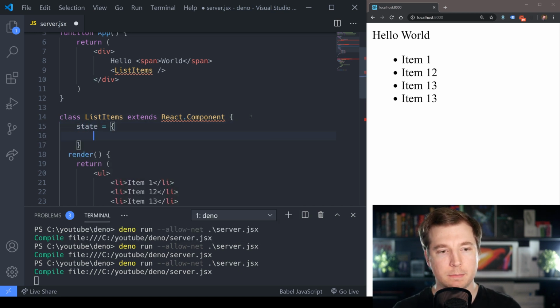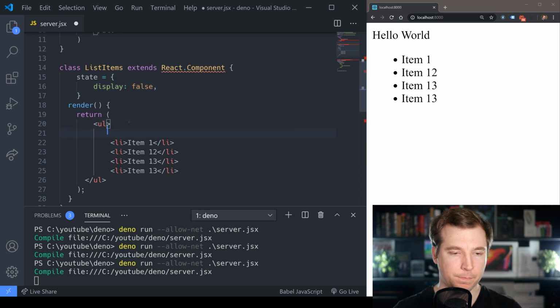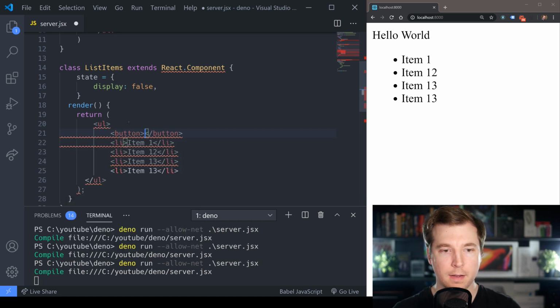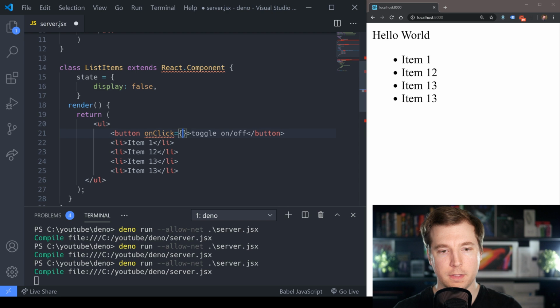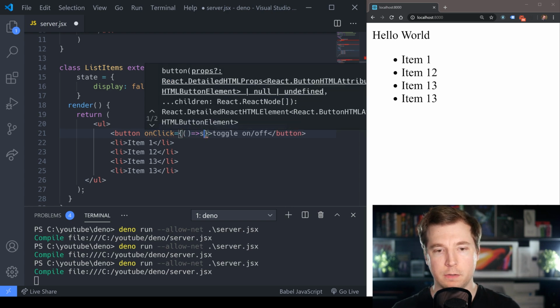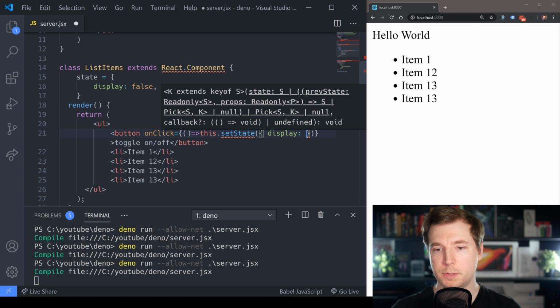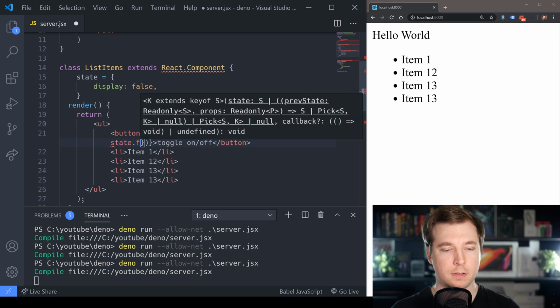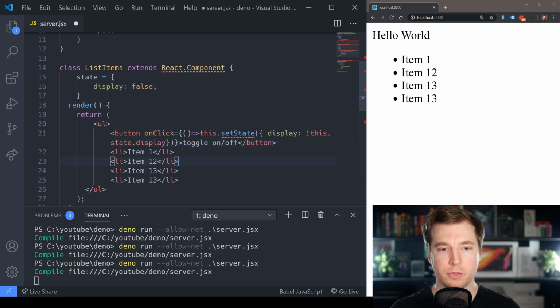So in this case, I might want to add some state, and maybe I'll do display is false. And we'll add a little button in here, which we'll pass in as a regular tag, sorry. We'll label it toggle on off, and we'll create a function in here. On click for this button, we'll call a function that sets state. So we'll do this.setState, and we'll set display to be the opposite of what it currently is, so this.state.display. And we want to see what the actual display currently is, so we'll pass in a string here of what the current value is. I'm just going to pass it in like this.